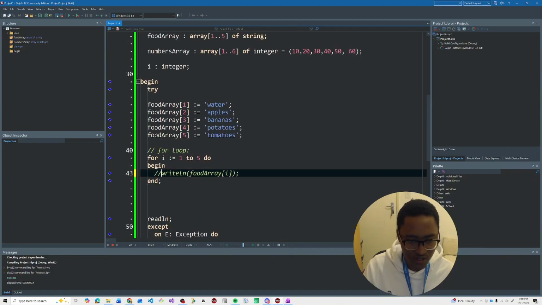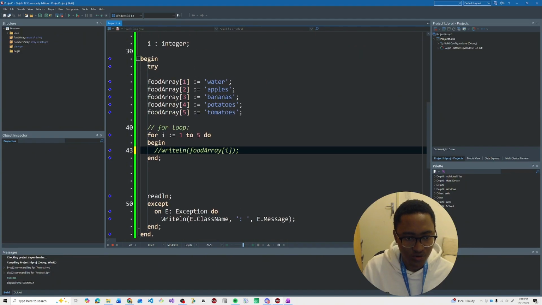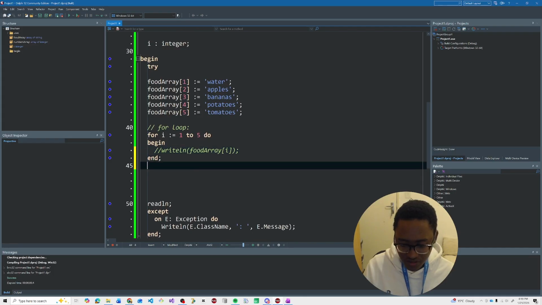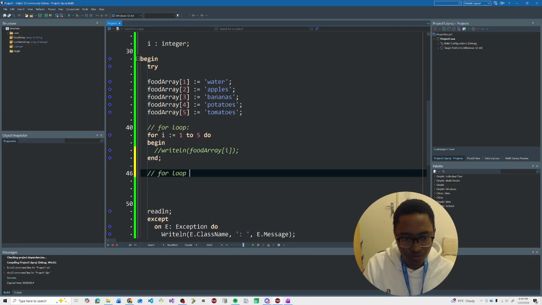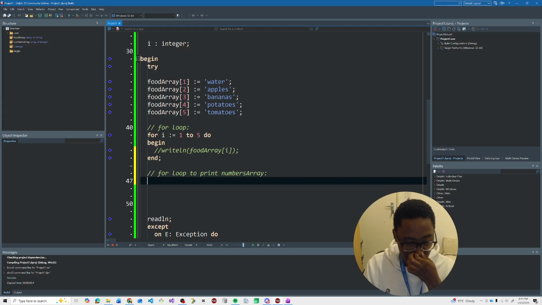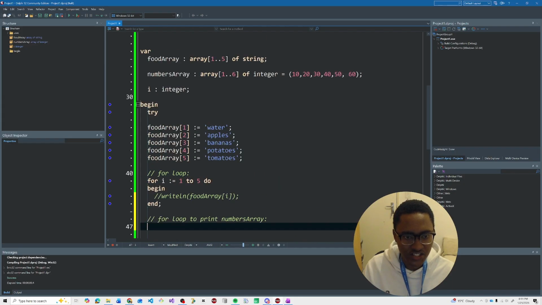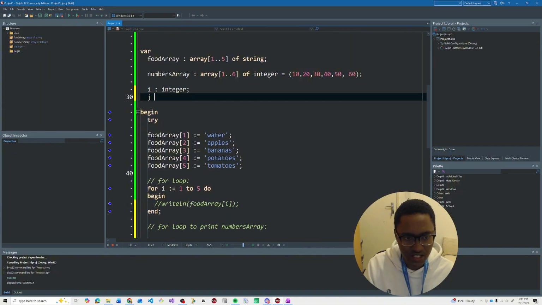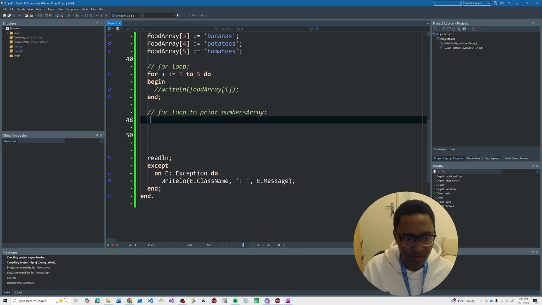I'm gonna comment this one out so that we don't get confused. I'm gonna write a for loop to print the numbers array. Okay, so I'm gonna write another for loop, and this time I'm gonna use the j element. I'm gonna say j is an integer. Okay, go back here. I'm gonna write another for loop.